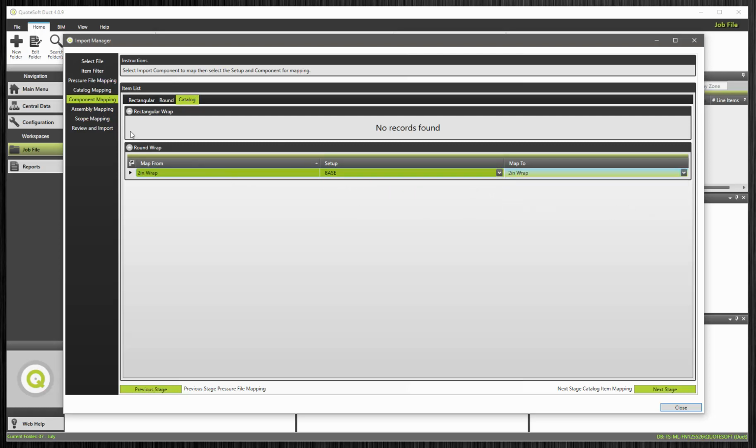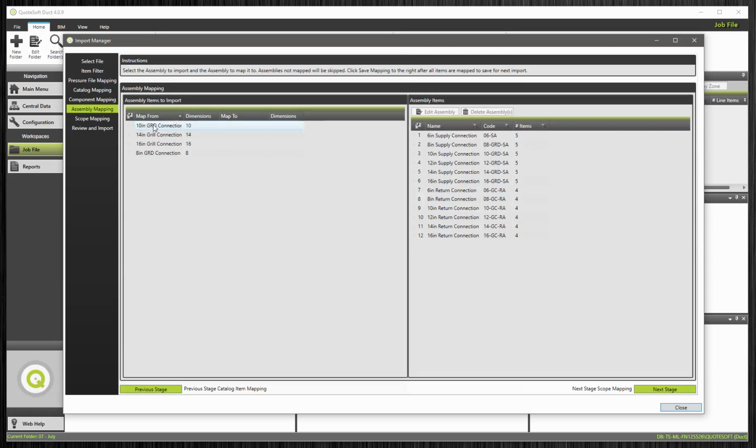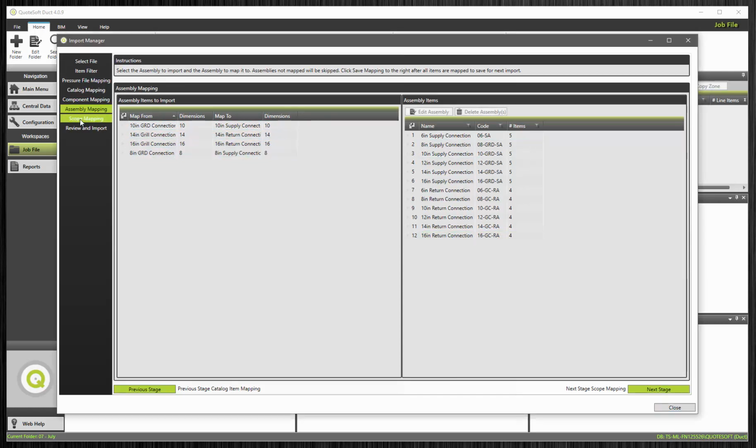When all the components are mapped, you can then continue to the assembly mapping. The assemblies that were used in the exported job are listed on the left, and you need to map them to your assemblies on the right. I'll select the 10-inch GRD connection, and I believe that was a supply assembly, so I'm going to select my 10-inch supply. 14-inch grill, probably my return, so I'll select my return. And continue on mapping the items until you have all of them mapped. And then go to the next stage, which is scope mapping.